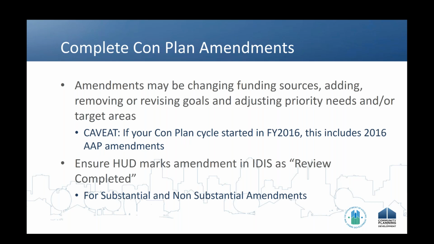So for those of you who are in the not sure category in terms of completing a con plan amendment, just as a reminder for everyone, amendments to your Consolidated Plan and amendments to your action plan are defined in your citizen participation plan, which sets out what constitutes a substantial or a non-substantial amendment. Examples of amendments may be changing funding sources. You may be receiving a new funding source from HUD. You may be adding or removing or revising your strategic plan goals. You may be adjusting your priority needs.